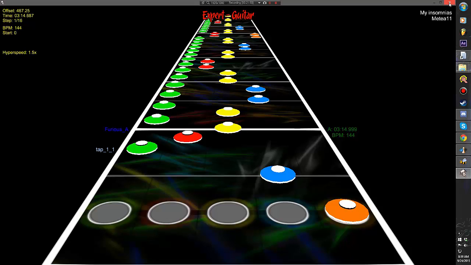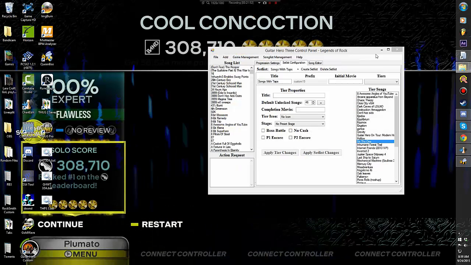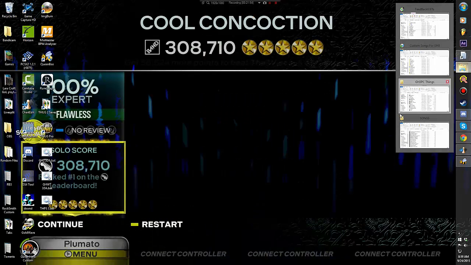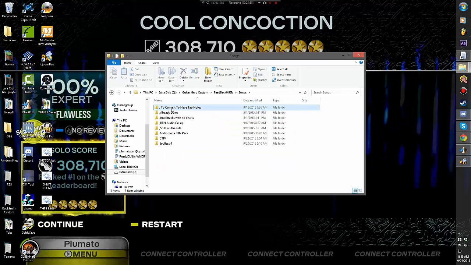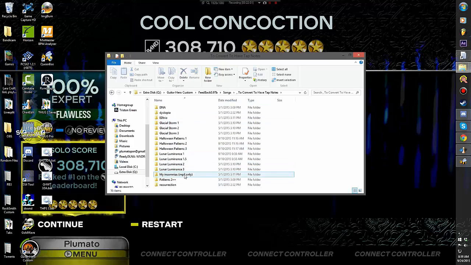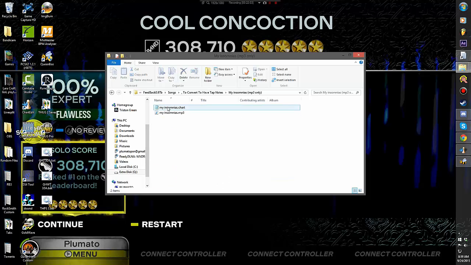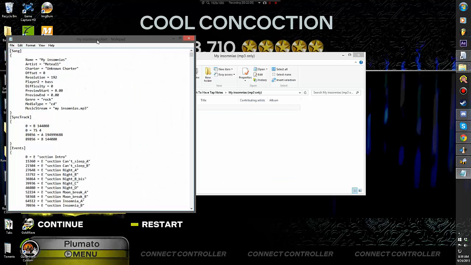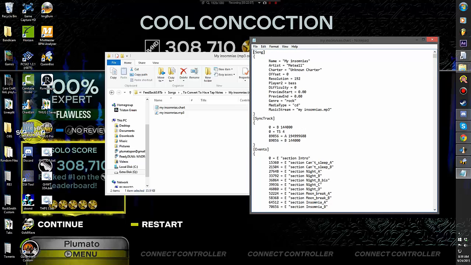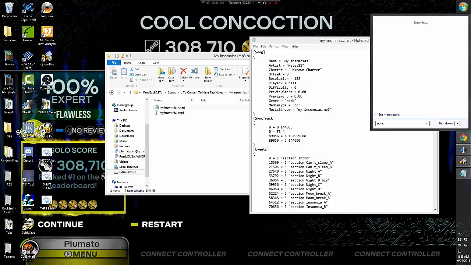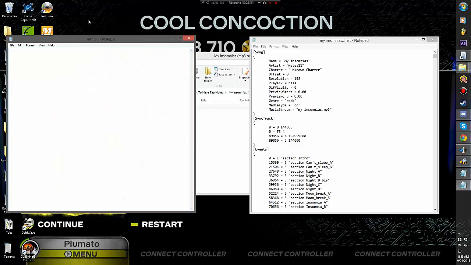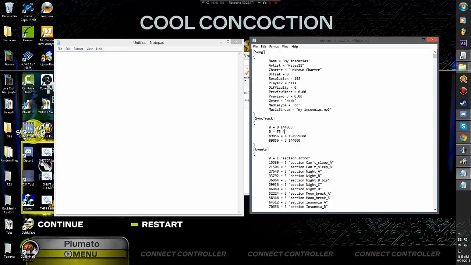You close Feedback, of course. You go into your Feedback folder, songs, wherever you have the one you're working on. You're going to double click on the chart. You're going to open up Notepad, a second Notepad. Now you can probably see where I'm going with this.